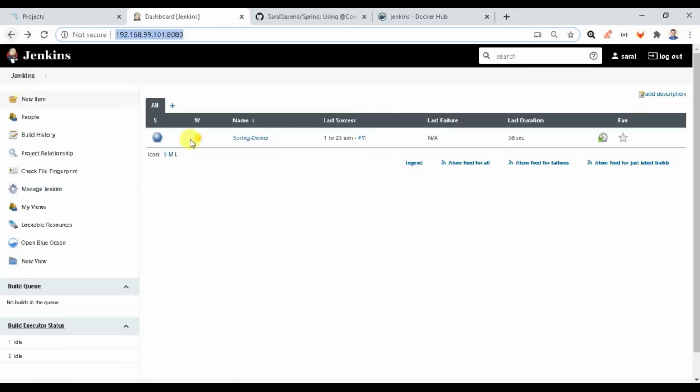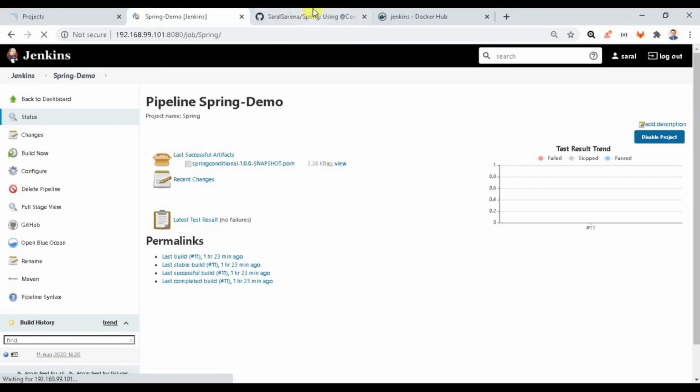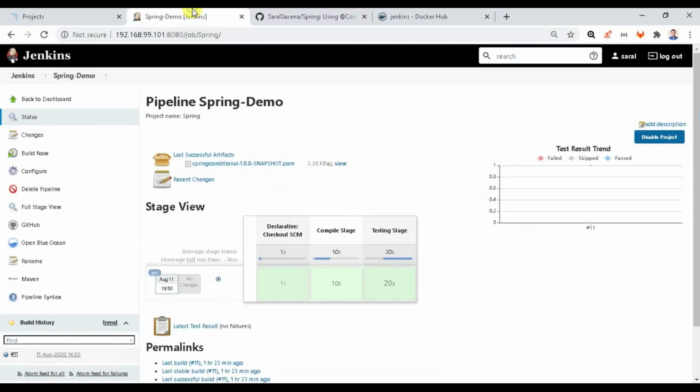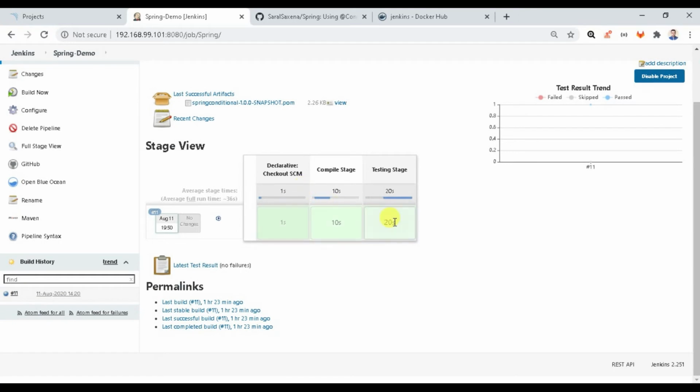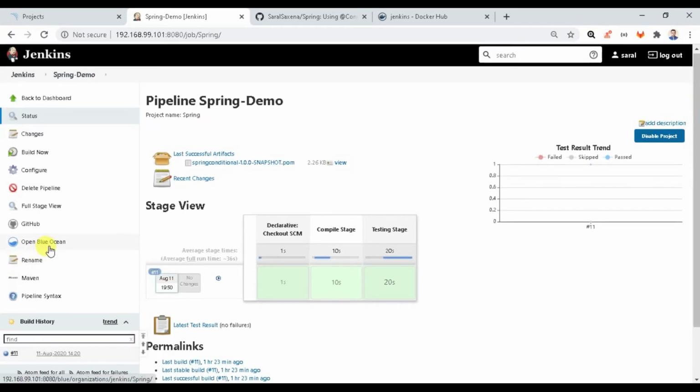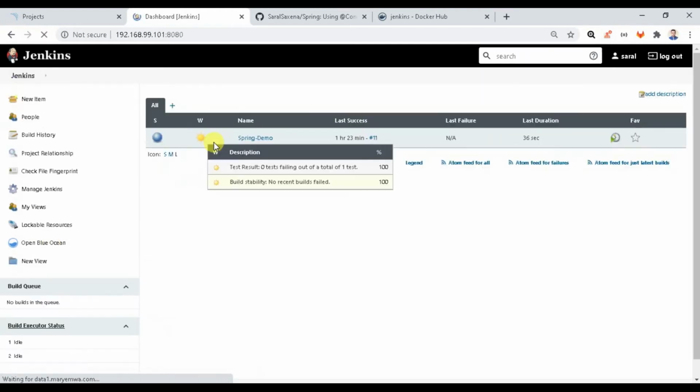One of the builds I have made is of Spring Demo, which takes the source code from this view and executes that build. Here you can see this is being executed, and artifacts are being generated. I have installed one plugin called the Blue Ocean plugin, and you can go and manage your plugins.